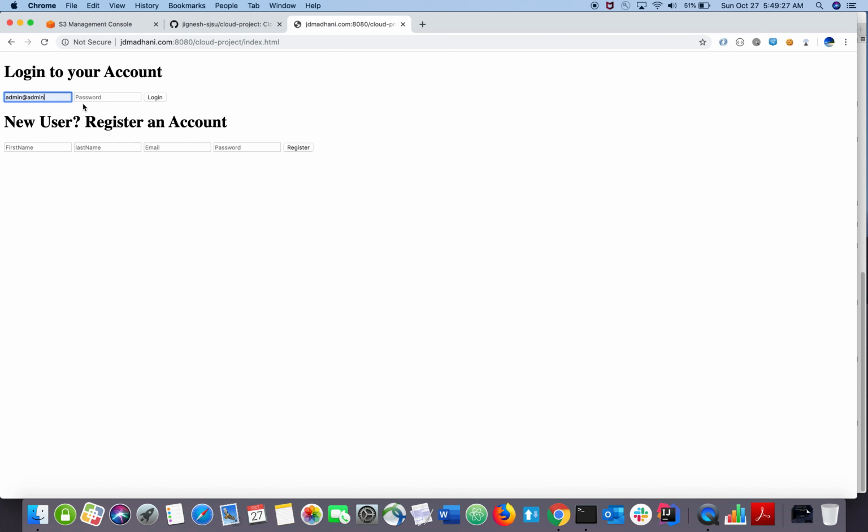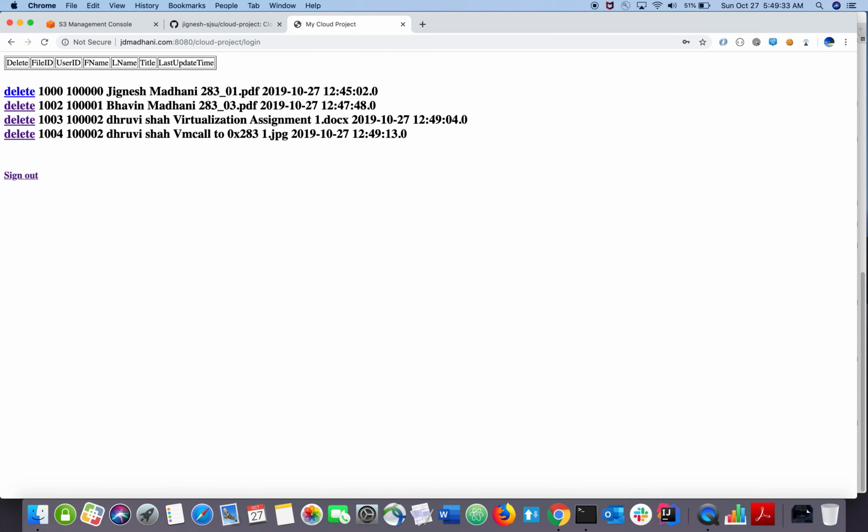For the admin panel you have to log in with a custom login, admin at that admin, and on this admin panel you can see all the files that have been uploaded by all the users with their unique user IDs and unique file IDs, along with their upload times and dates.